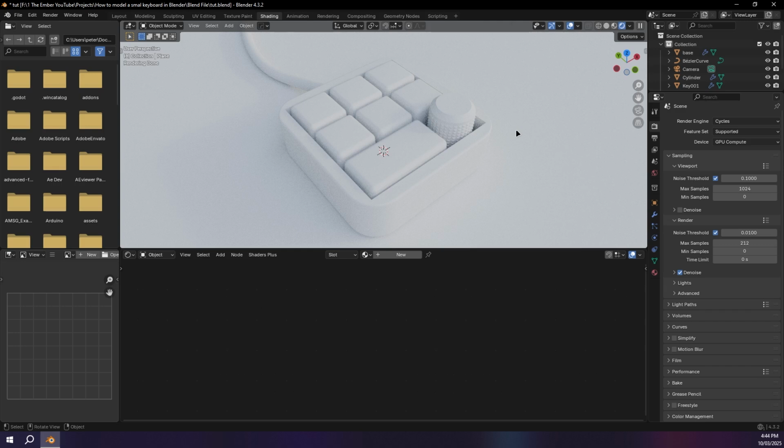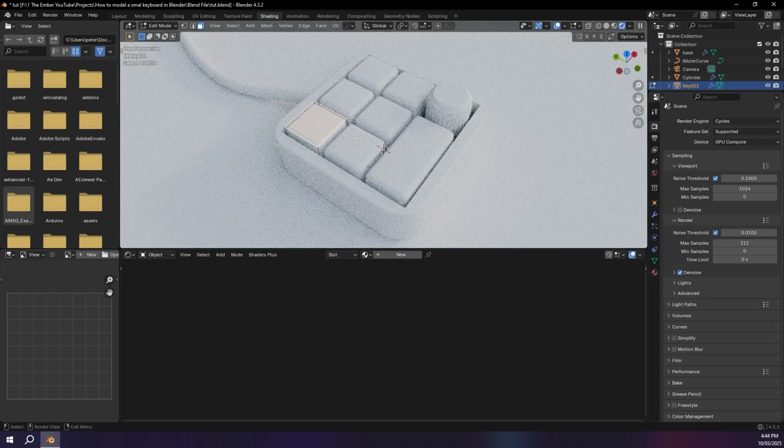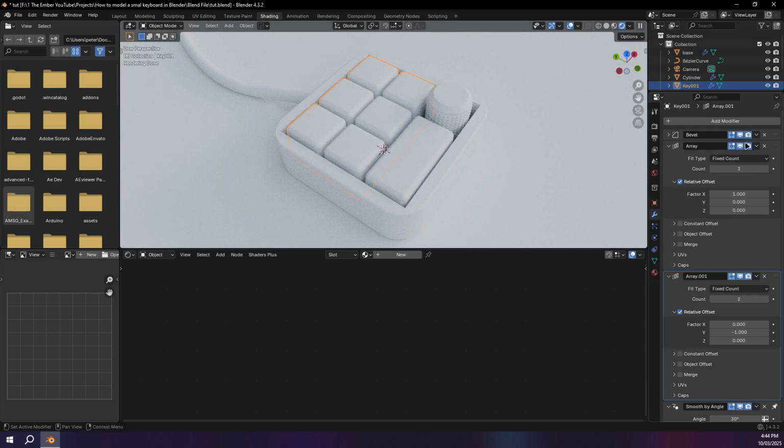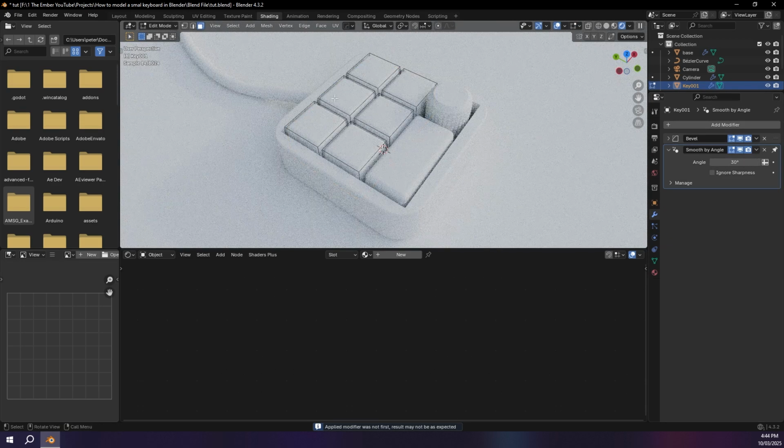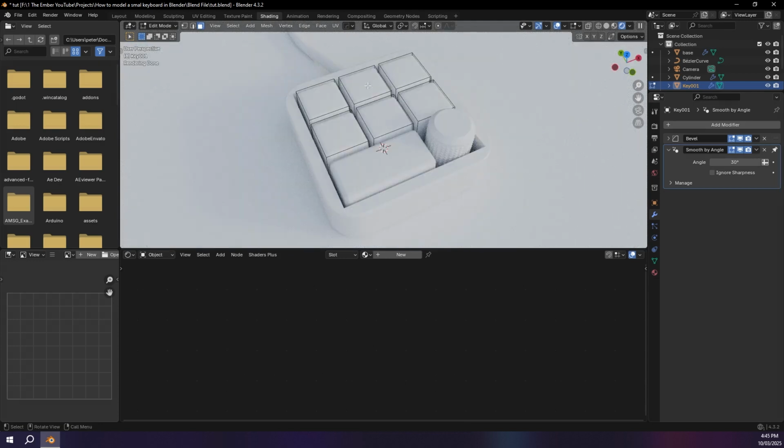just blacks and whites. So at the moment, if we tab into edit mode, we can't select these other two buttons. And to do that, I'm going to go over to the modify properties and apply both these array modifiers. Now you can see we can select all different buttons. Now I'm going to hover over this middle one and press L. That will select the whole key.